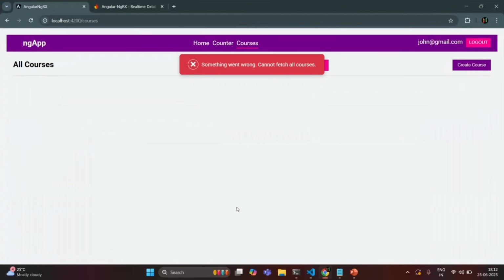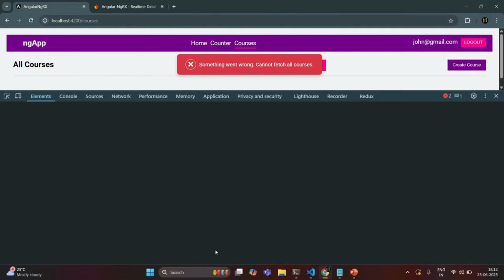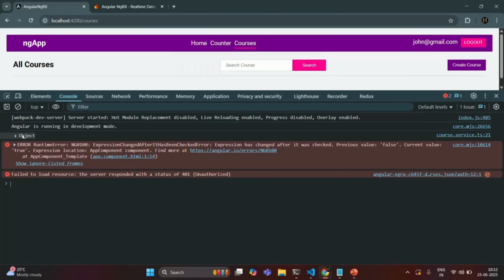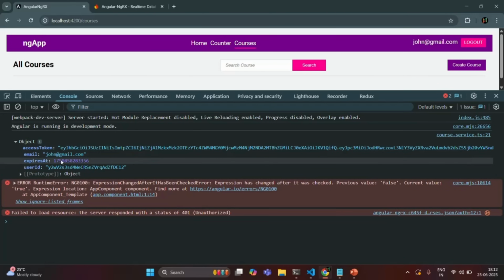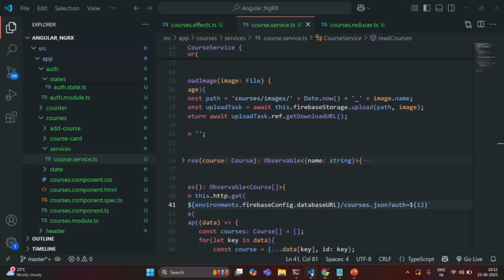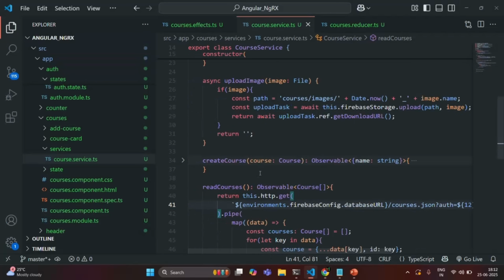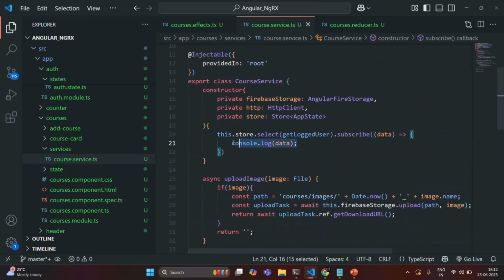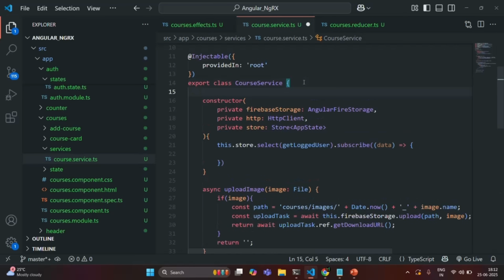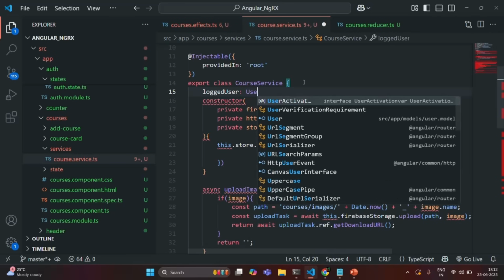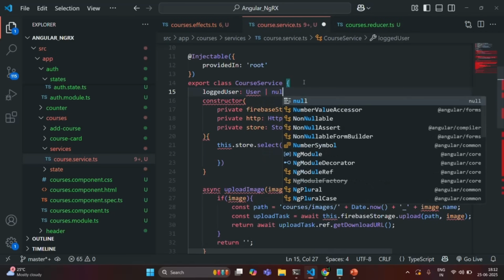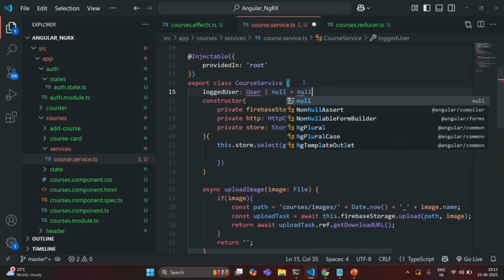Let's go to our application and let me go to developer console. And here you can see an object has been logged. So basically the user object has been logged. All right, so now here first I'm going to create a property. So before this constructor, let me create a property. I'll call it logged user, and this is going to be of type user, or it will be null. And initially let's set it to null.